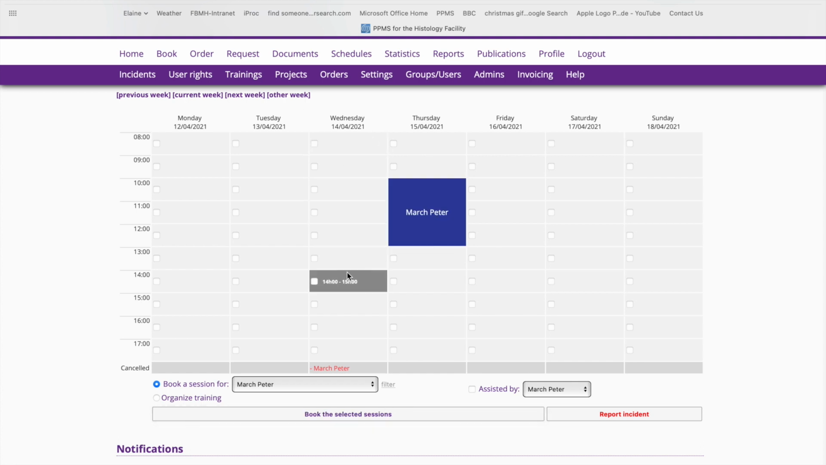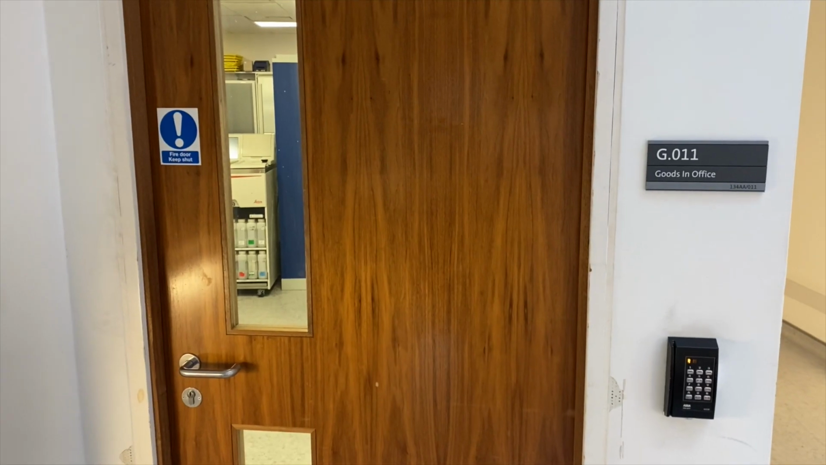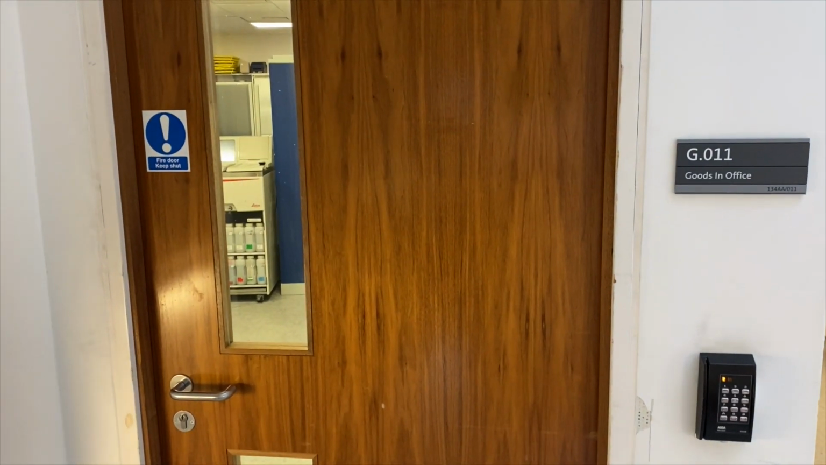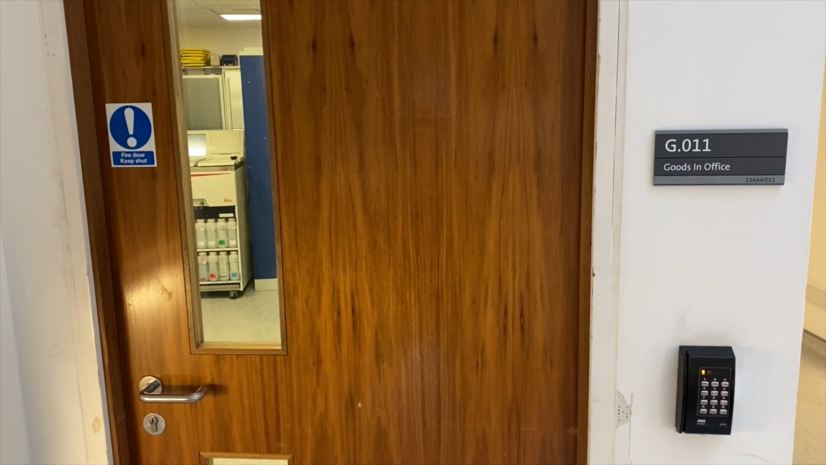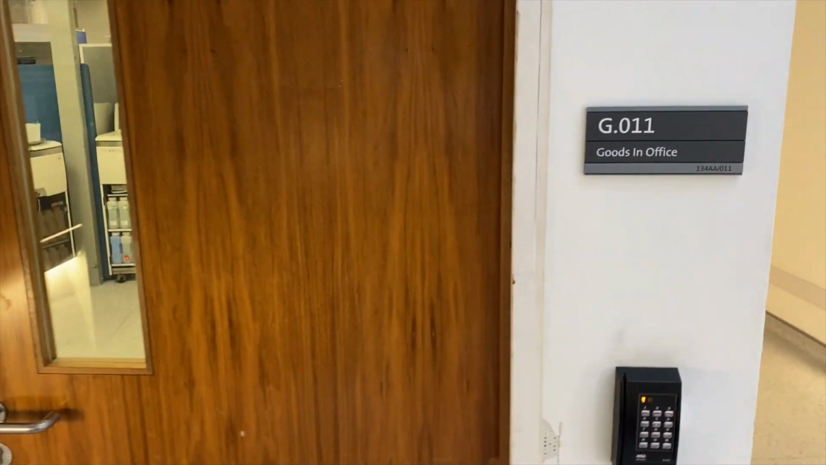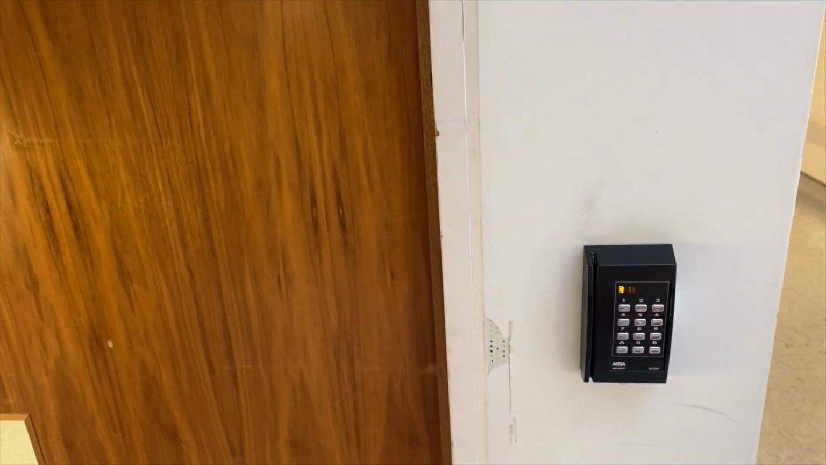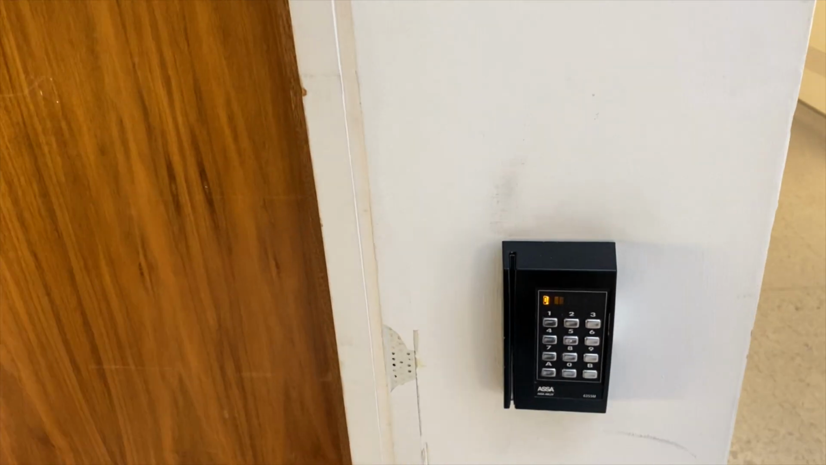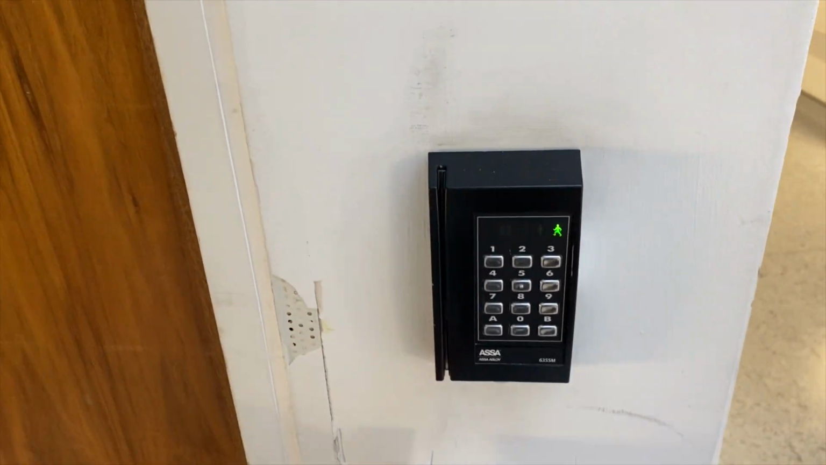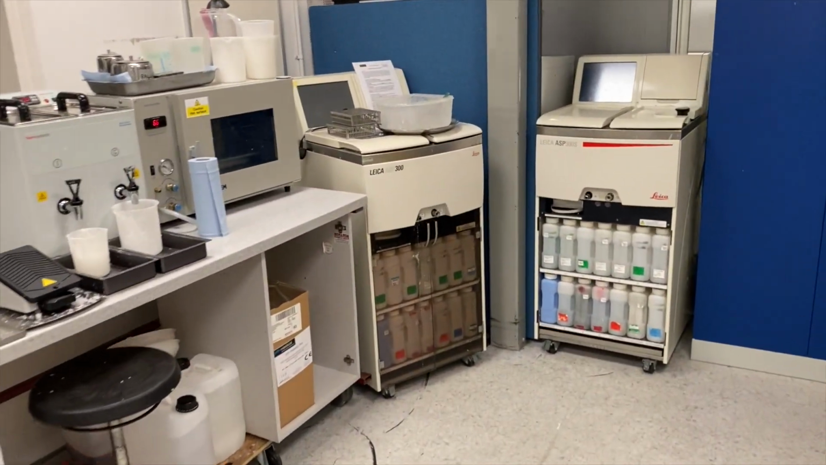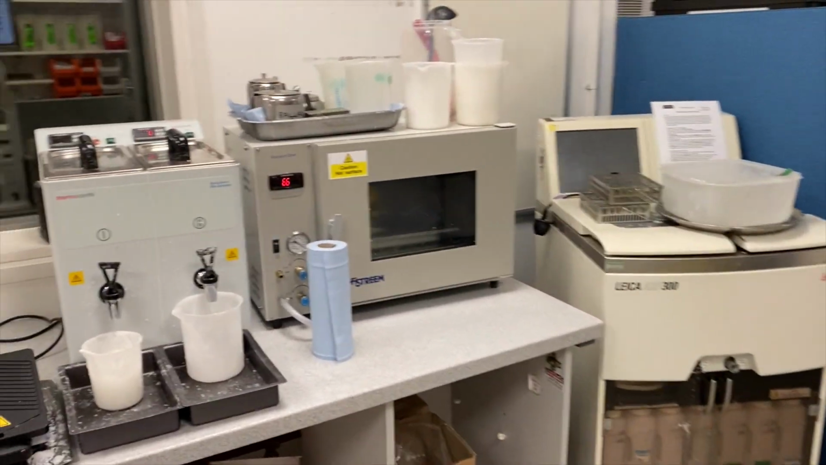So the processor ran on the Wednesday, my samples are ready for embedding on the Thursday. All of the wax work is now based in the old goods in room, which is G011 in AV Hill. And this requires swipe card access to it. So if your card doesn't work, go and speak to the reception staff at the front of AV Hill, they'll add you to the system. So you can see everything now to do with wax is based in here.